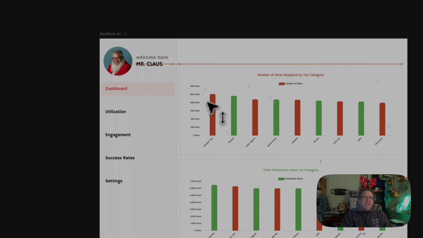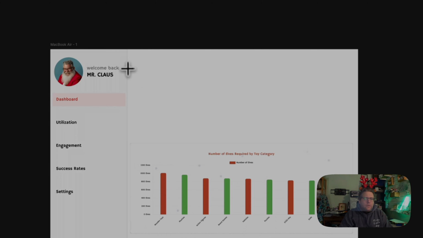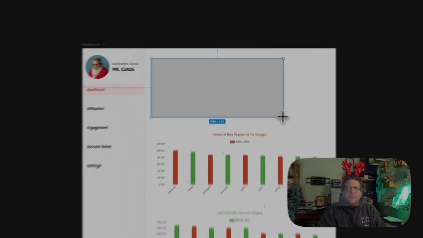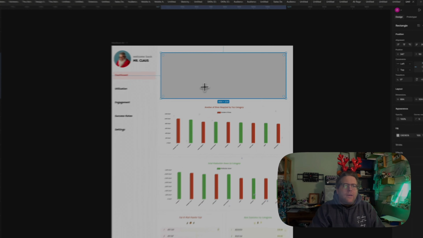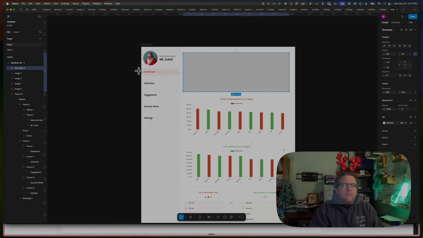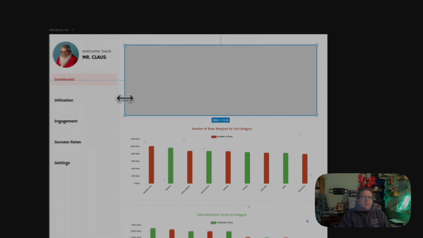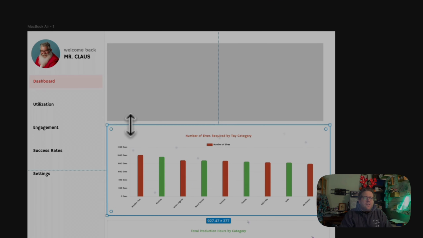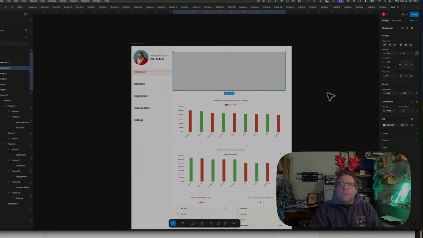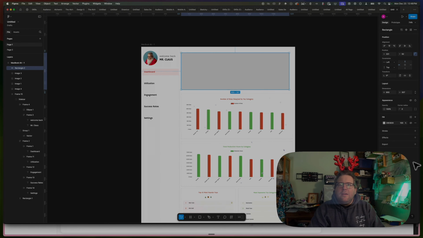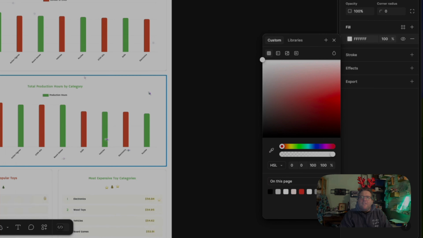So we'll move these down, and we will create ourselves an environment here that allows us to present these insights in a way that our client, in this case St. Nick, will be able to understand. So, I think we've got a good size here. And then we will just update the colors to be a little more in line with what we have already. Take the white background here.